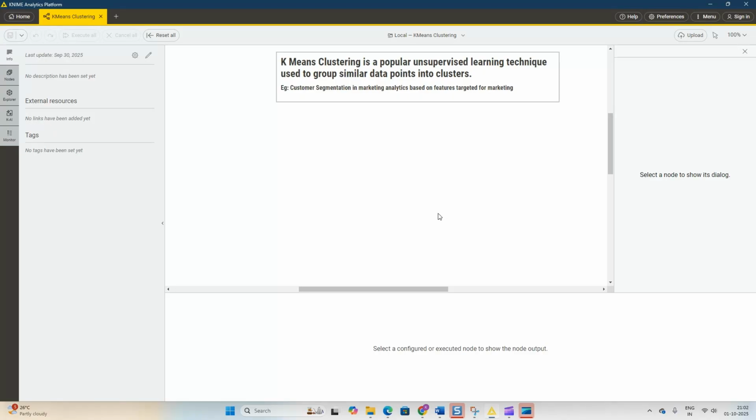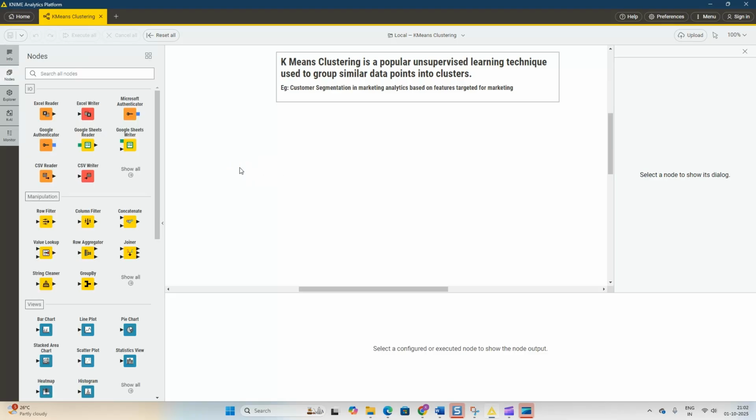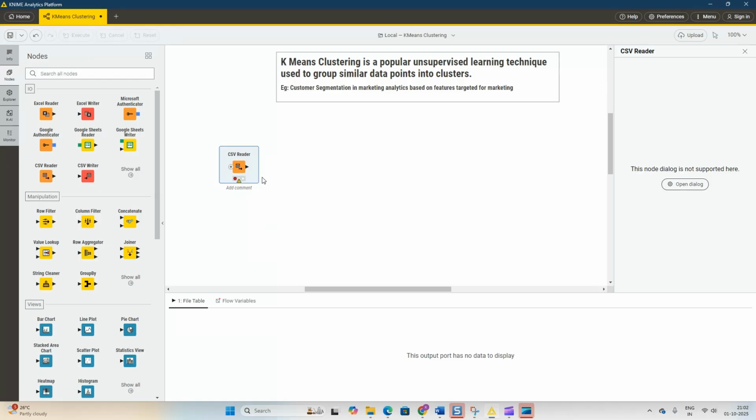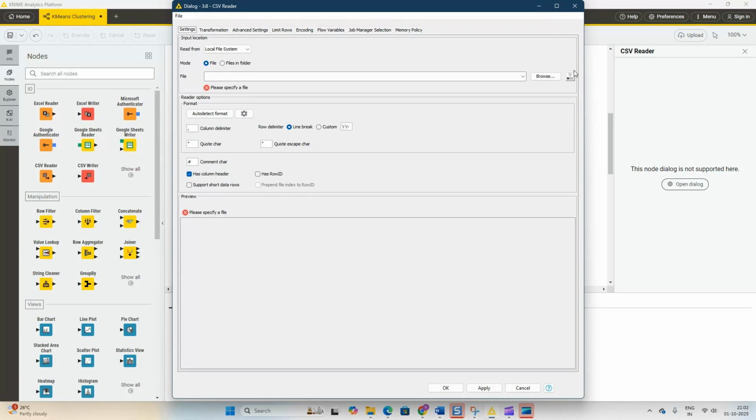This is an unsupervised learning machine learning model, which means that there are no labels in the data. We will have to use the features in the data to create homogeneous groups. So let's start with picking up our data set. Let's bring the data set into the environment by configuring the CSV reader.